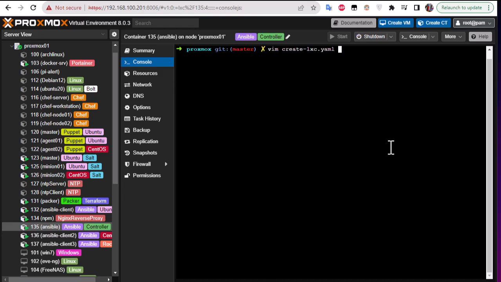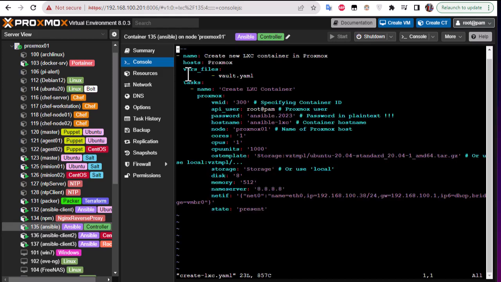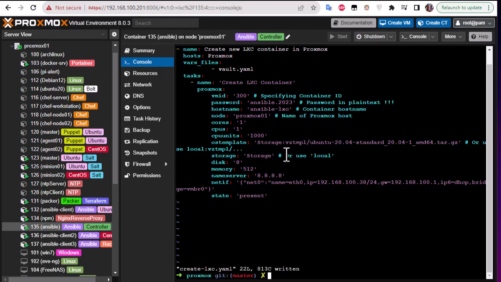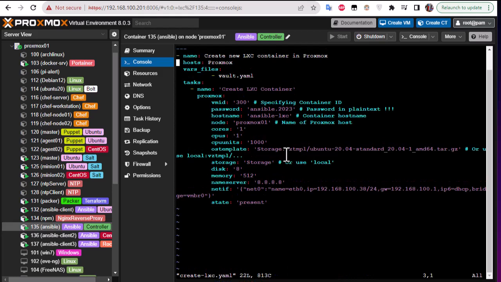So let's view our playbook. Do not forget to add this command here, var files, and specify where your vault.yaml is located. You can name it whatever you want. I named it just vault.yaml, but you can name it, for example, password.yaml, and so on. We also have to remove this API user here. Here we go, and I will just keep the password for the newly created LXC container. So let's verify once again.